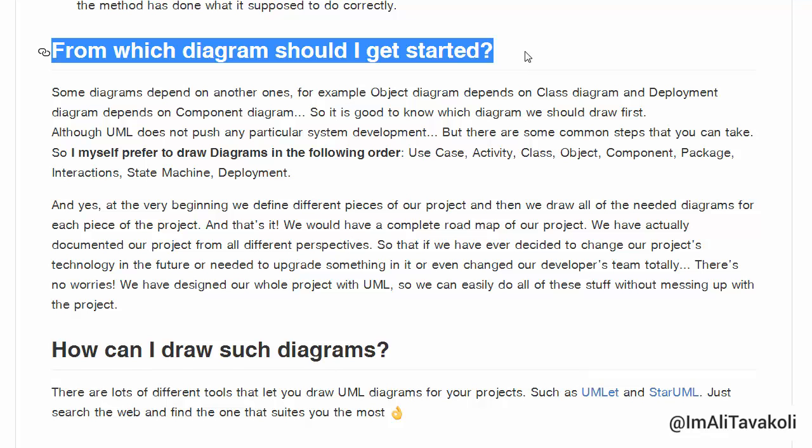So it actually depends on you and the project that you are working on. It depends on your project. Is it complex? Is it simple? Are you working on a team or not? It depends on different parameters, and at the end it all depends on you and in what order you prefer to draw these diagrams.